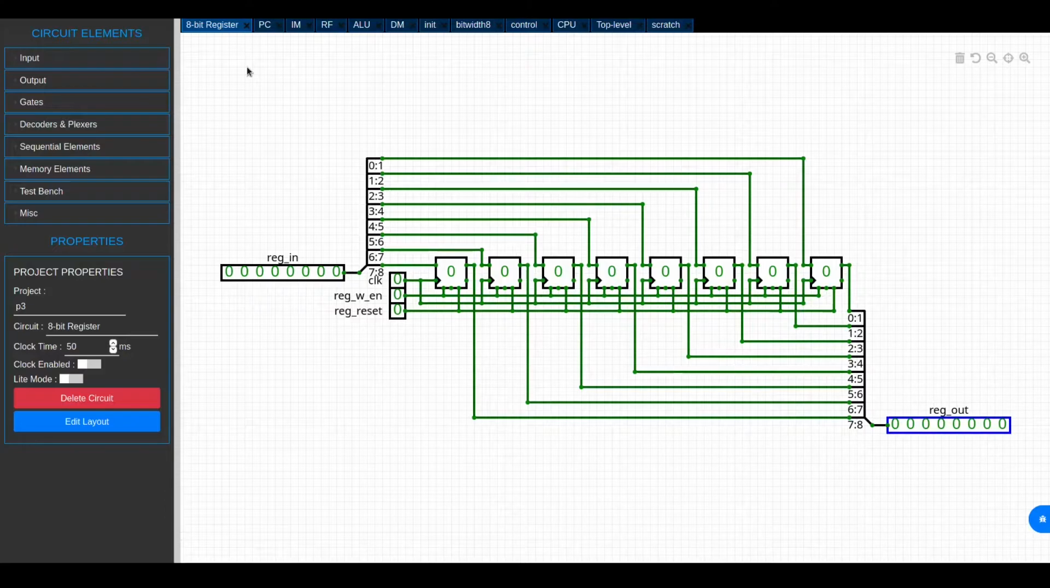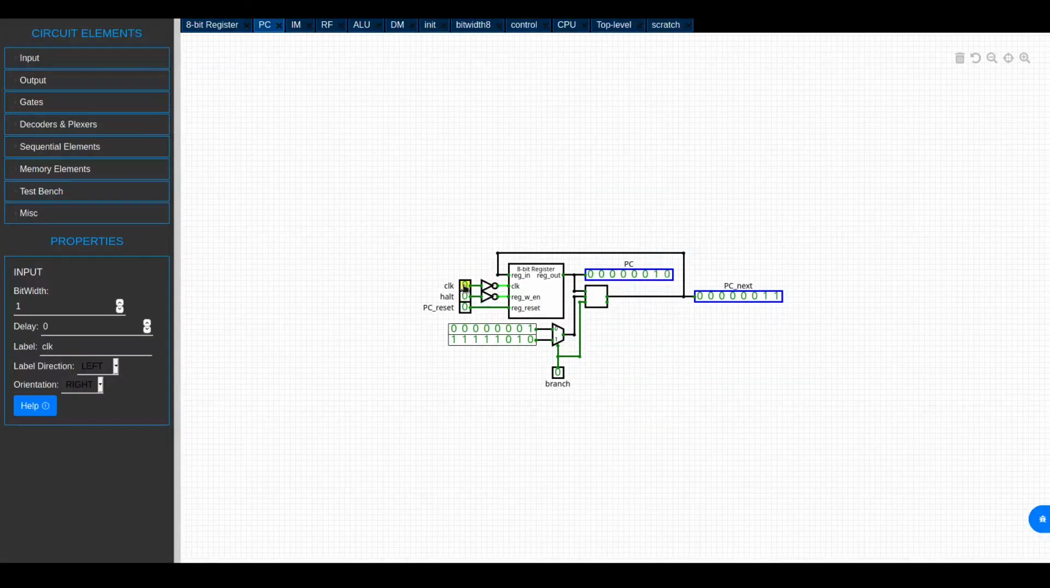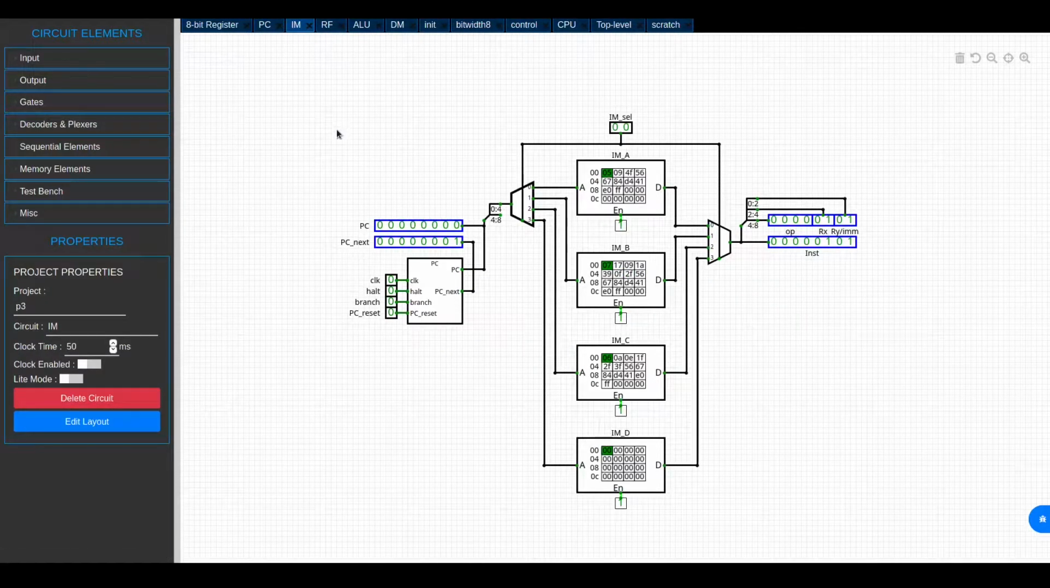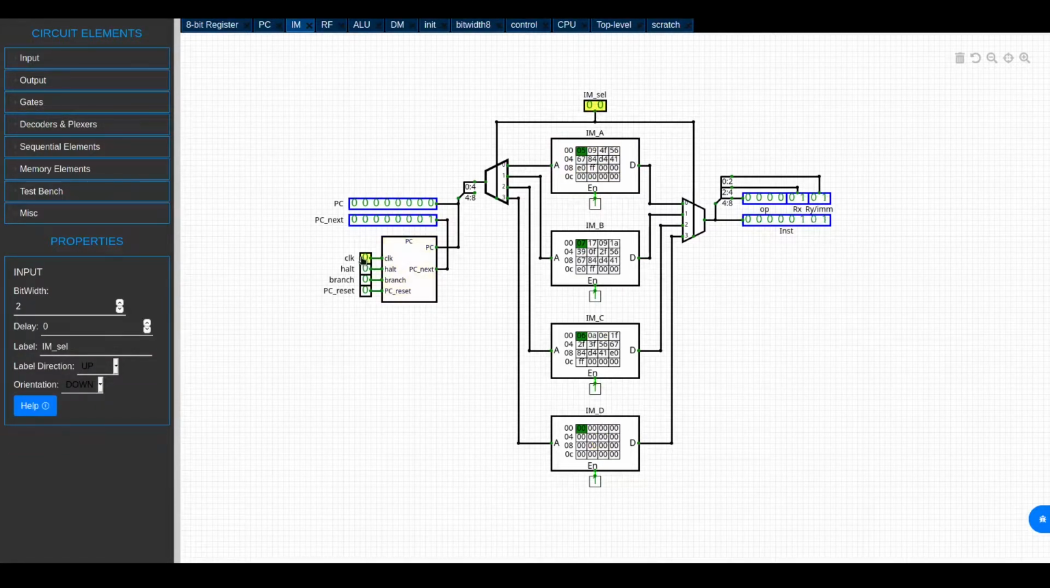So this is an 8-bit register, and it's used as a building block for my program counter and register file. And here is the program counter. Now, this is the instruction memory, and I have 4 different memories that I can select from, and I can use the program counter to cycle through each instruction.